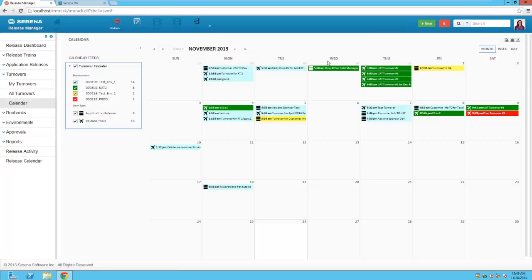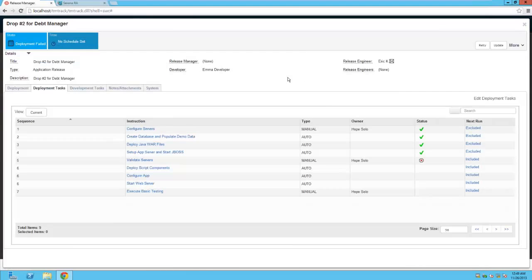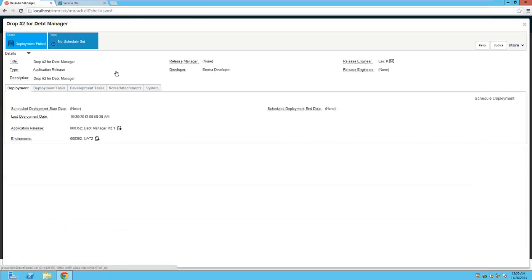So if we look into this calendar and drill down into a specific turnover, we can see a couple of things related to this turnover.